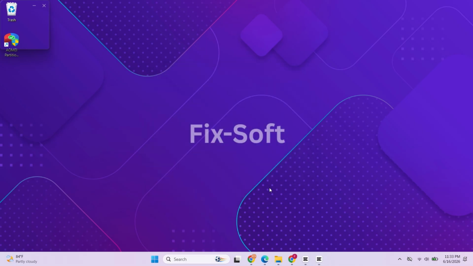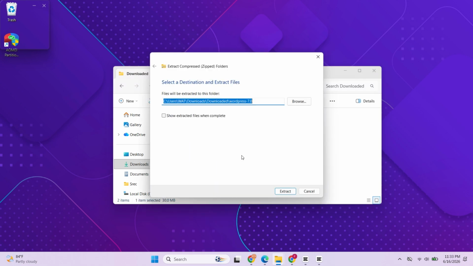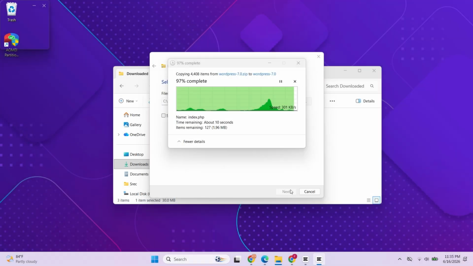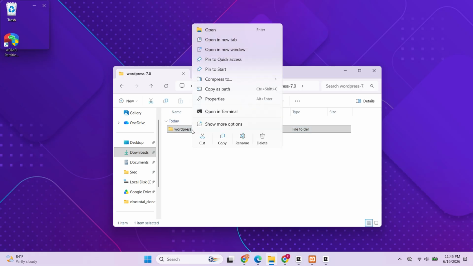Now, let's prepare the WordPress files. Locate the WordPress zip file that you downloaded earlier and extract it. Open the extracted folder. Inside, you will see a WordPress folder. Copy it.